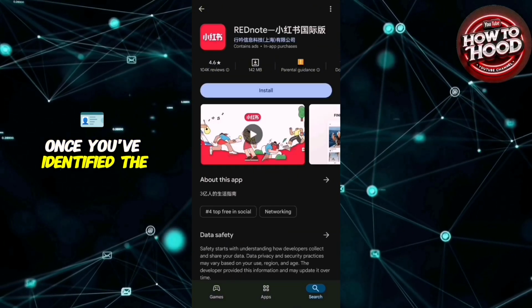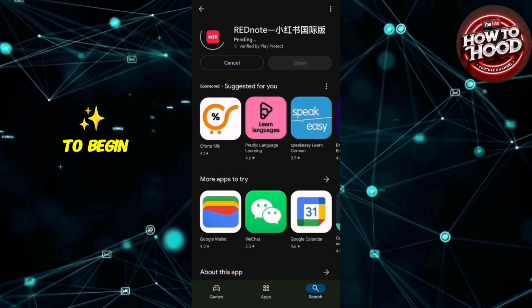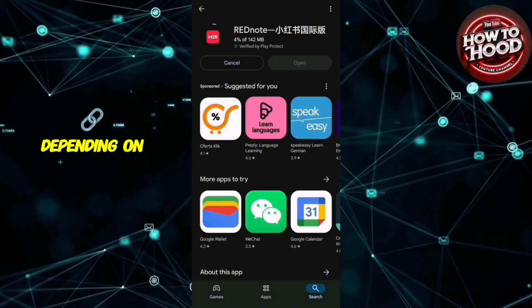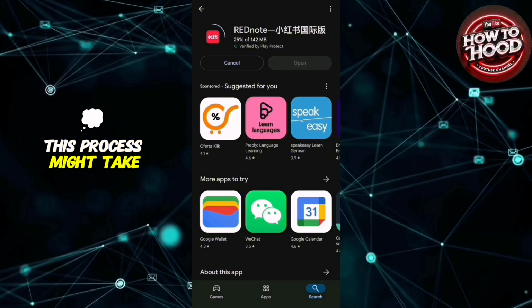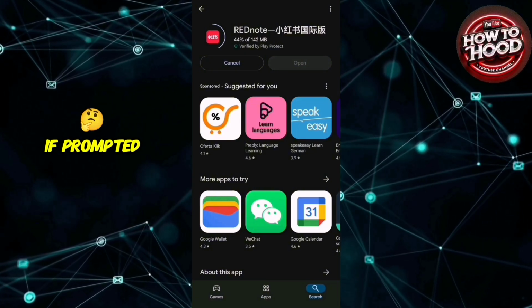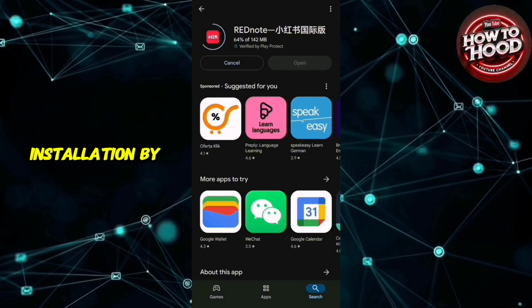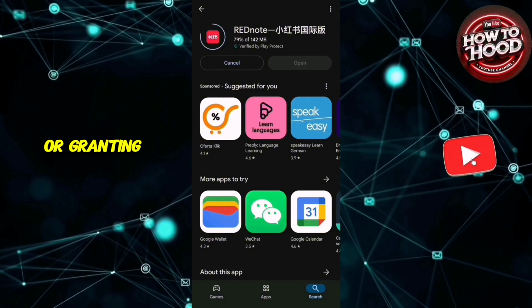Once you've identified the app, tap the install button to begin downloading. Depending on your connection speed, this process might take a minute or two. If prompted, you may need to confirm the installation by entering your account details or granting permissions.